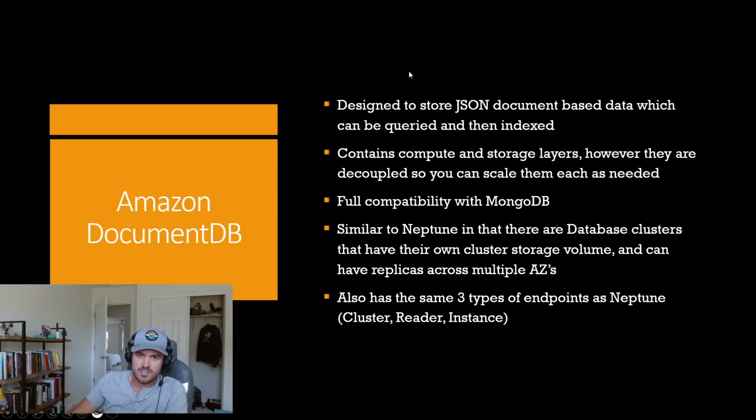DocumentDB. This is designed to store JSON document-based data where you can then query and index it. It does contain compute and storage layers, but they are decoupled similar to Aurora, so you can scale them individually if needed, or together, obviously. And it's designed to have full compatibility with MongoDB. So if you get a question saying you need support for MongoDB, start thinking DocumentDB.